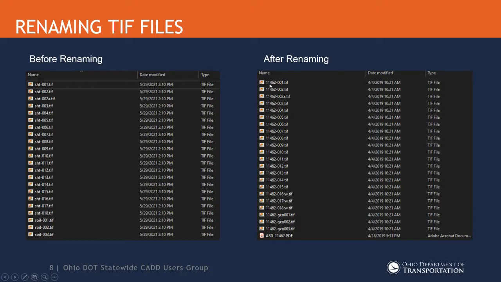We went through and renamed it after. This one was a PID, so we renamed it after the PID. You can also see that we suffixed RW for right-of-way. Before they didn't have that, so these are actually right-of-way sheets, but you can't tell by just looking at it. So we did go through and suffix right-of-way, and we added geo in place of soil for geotechnical sheets. And then you can kind of see that multi-page PDF that was created through all these TIFF images.